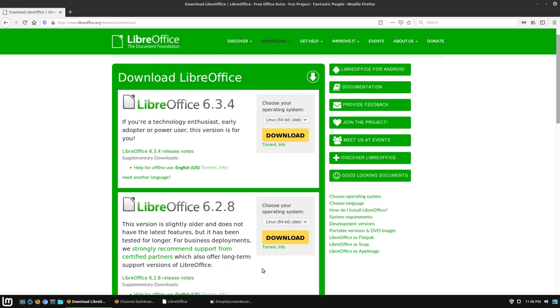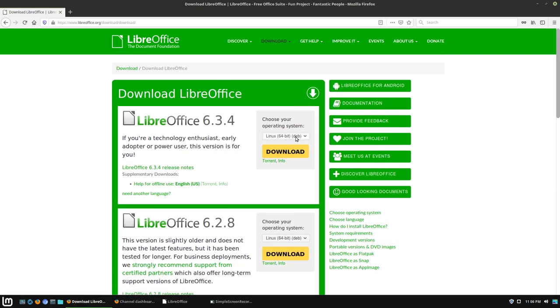Just because I hold back this operating system a version back, 6.3 is the latest. Everything I'm going to show you here today is going to be something that you'll see in 6.3. So if you're downloading it new, just grab the 6.3, and you can go ahead and download it and install it.